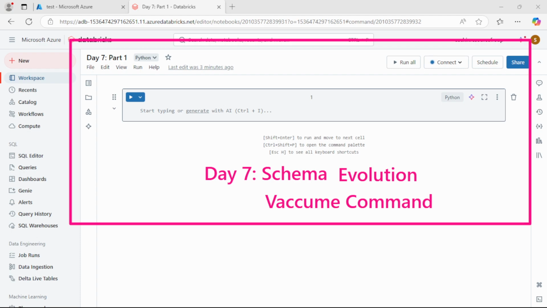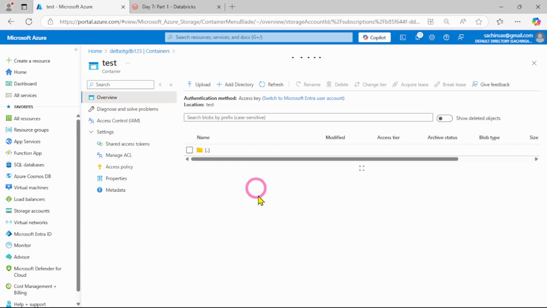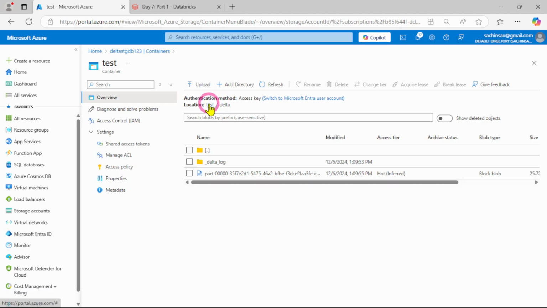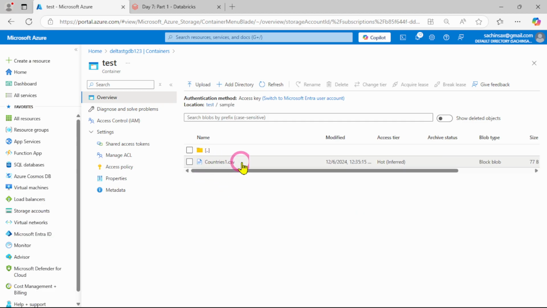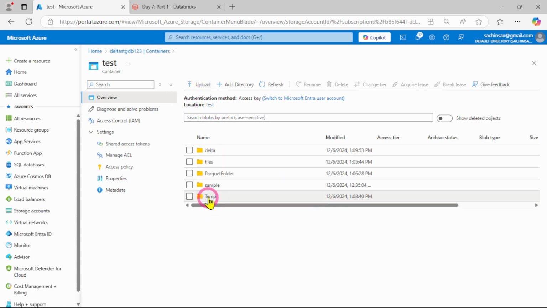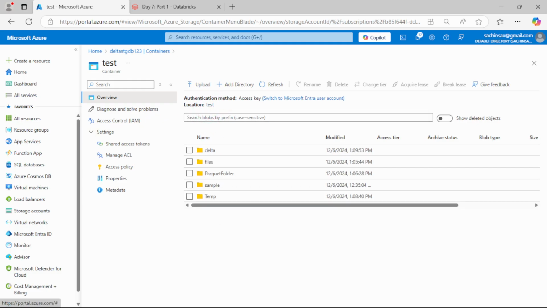Let's talk about schema evolution and the vacuum command in Databricks. What we have done earlier, we had created this test container in day 6 where we had delta format. This would be the data directory. If I go in the test container, I have other folders like files, Parquet folder, sample, where I have this countries1.csv file. Inside this test, I do have this temporary folder which I created using the command hands-on.